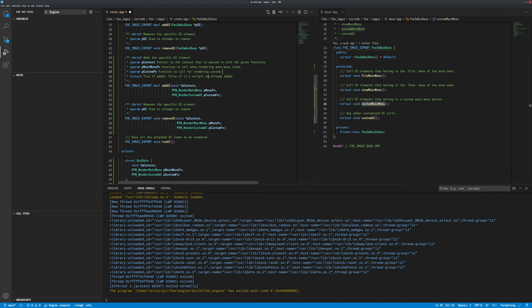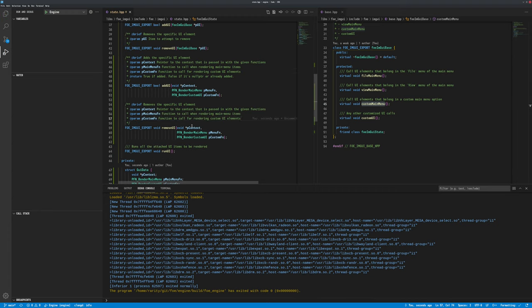Rendering custom UI elements. Okay, we got that. Pass that in. As the rendering of a specific UI, user interface, graphical user interface. True if added, false if it's a null pointer or already added. Because of course if all three are null pointer, we're not passing anything in. There's nothing to add. Get out of here.